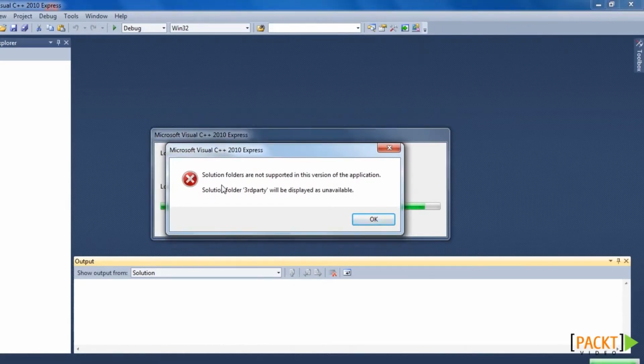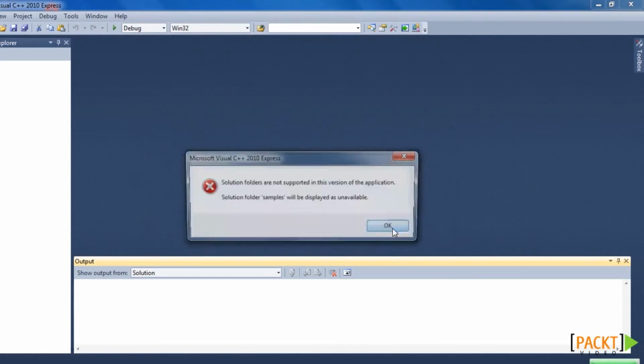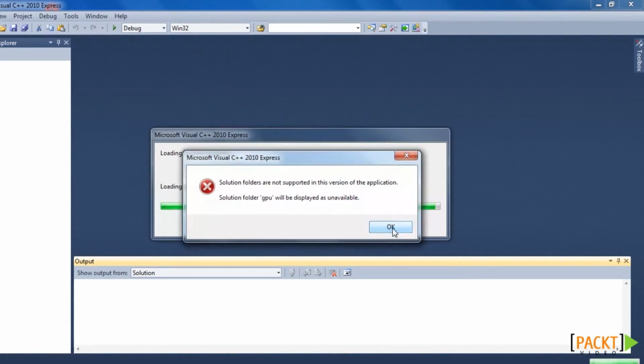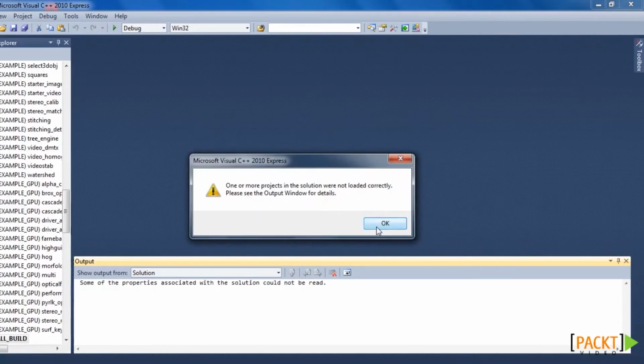Once it's finished loading, it seems that there are problems, but you can just treat them as warnings. Just because I'm using the Express version, it's okay to ignore these problems. You can just think of them as warnings because I'm using the Express version. It's not an error, it's just a warning. So this is okay.